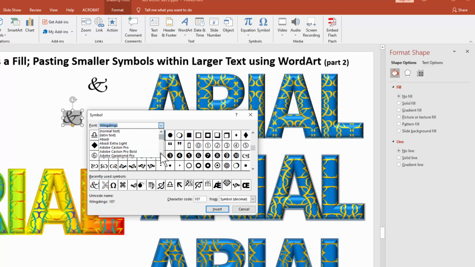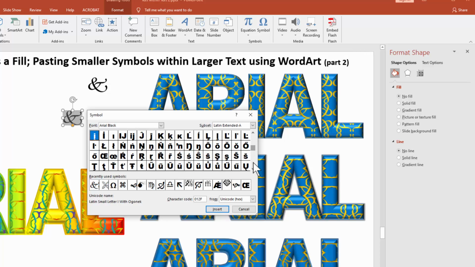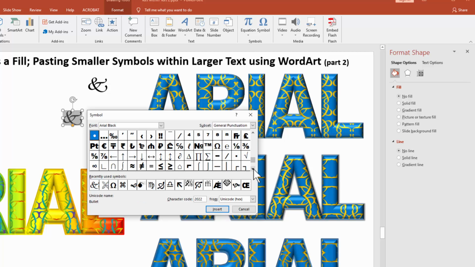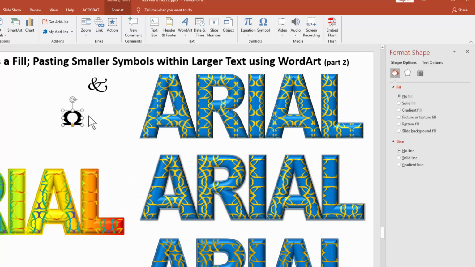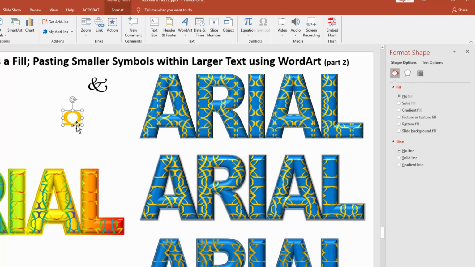So I'm going to go just to an Arial Black font. I always go to Arial Black. It's one of my favorite fonts. So I'll just go there and we'll scroll down until we find it. And there it is. Insert, close, and we have that. And once again, let's make that a yellow color. Looks pretty good. Now once again, I'm going to show you the difference between cutting and not cutting.